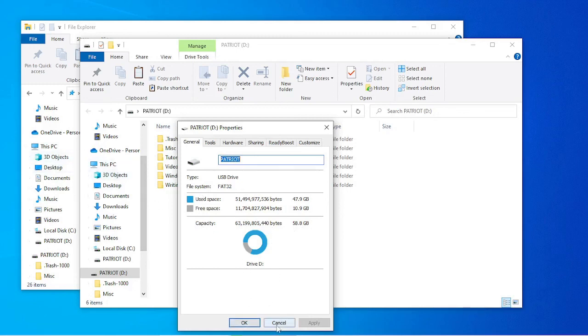So those are the kinds of things you do want to keep in mind when you are storing stuff.